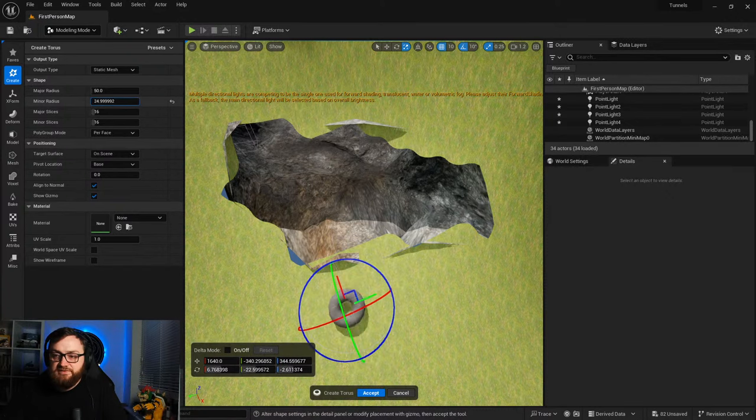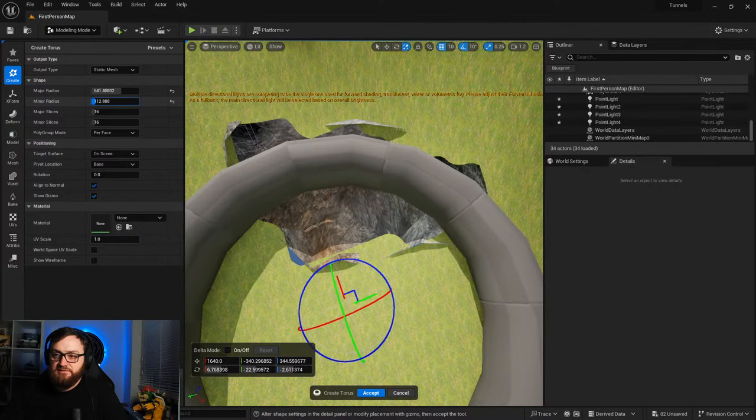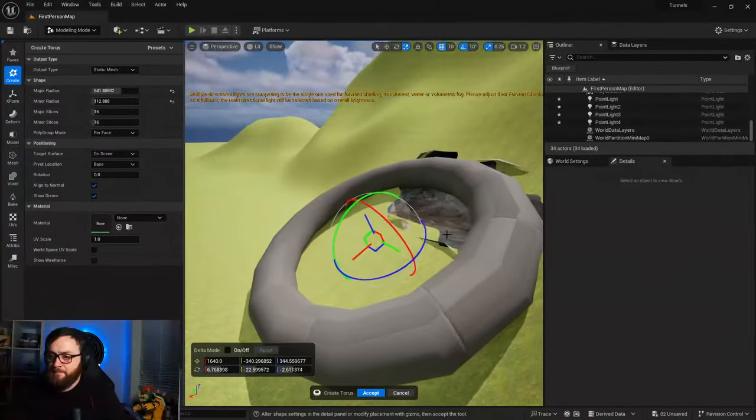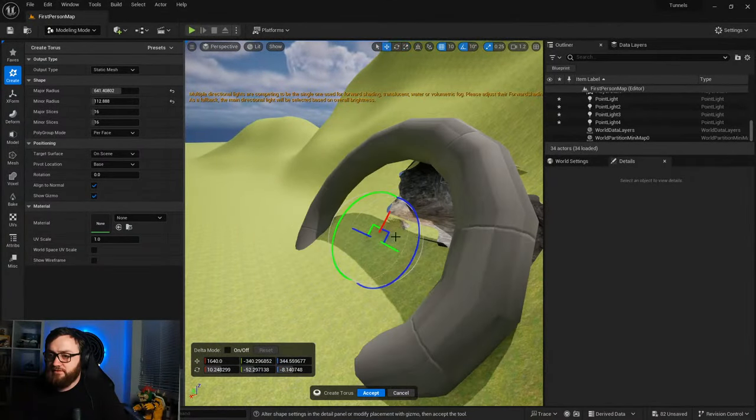We're going to increase the major radius. Go like that. Increase that a little bit. And going to rotate that around.